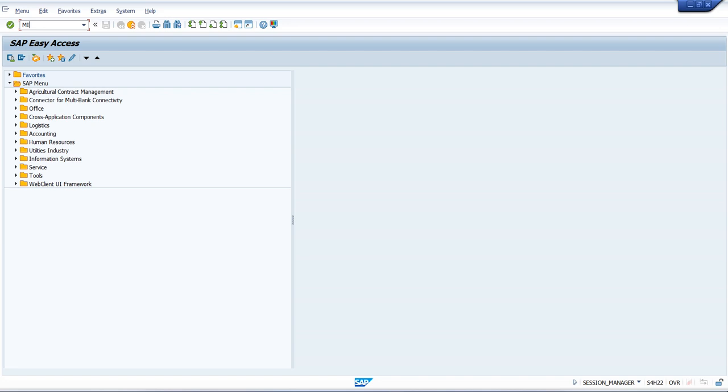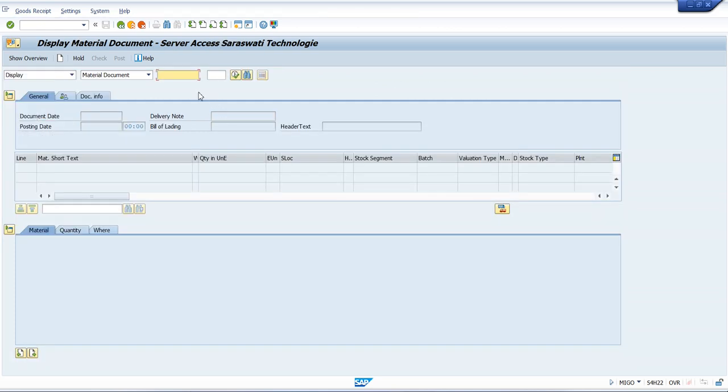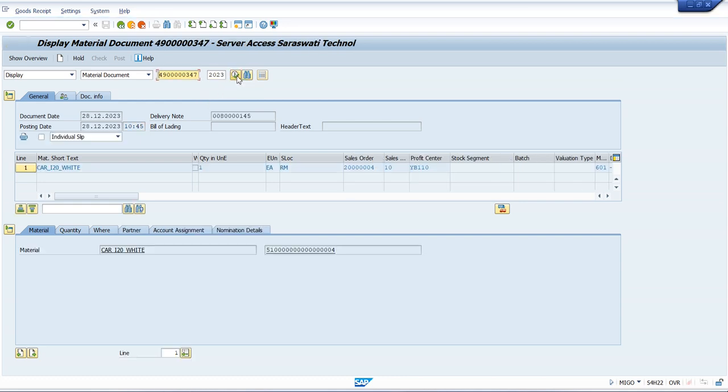So I go to MIGO, because MIGO is the only screen to check the inventory. I'll go for the display, put this document over here and execute. You can see it is automatically reflecting here. For example, against the sale order, this particular line item, this material, the movement type they have used is 601. So the stock is real time, it is getting transferred. It is getting consumed by the store, and we are getting the material.